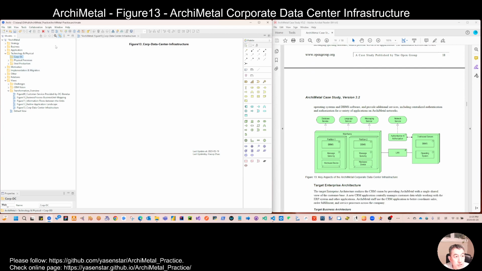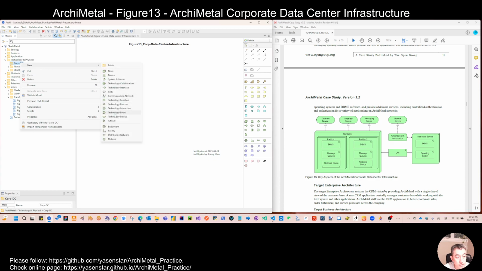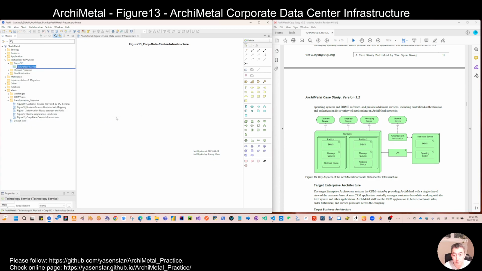Let's examine whether we have those database service, language service. So you can search on the service. Then quickly we can see in the technology layer, we don't have such kind of service. Then that's safe, so we are creating the new service here. So technology service.